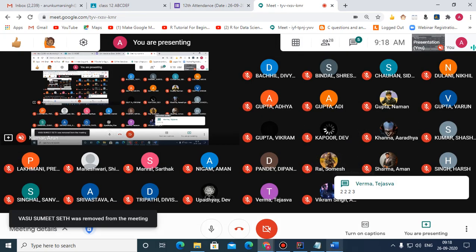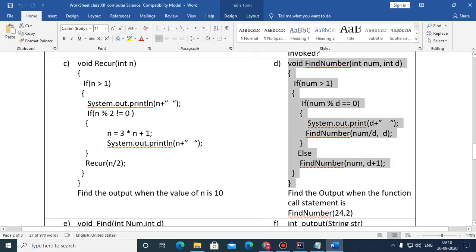Okay, Shrestha Bindal, please. What is the output here? Okay, so it is, and what is this code actually doing? It is calculating the prime factors, right?